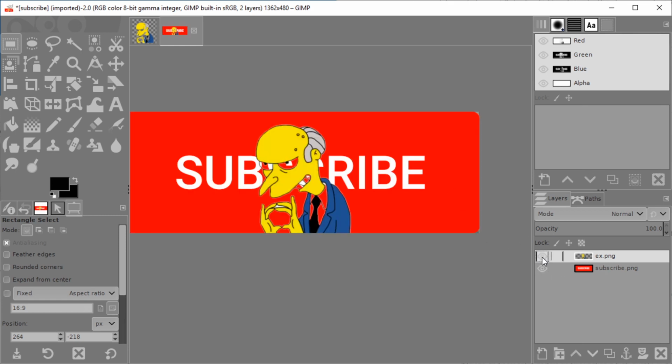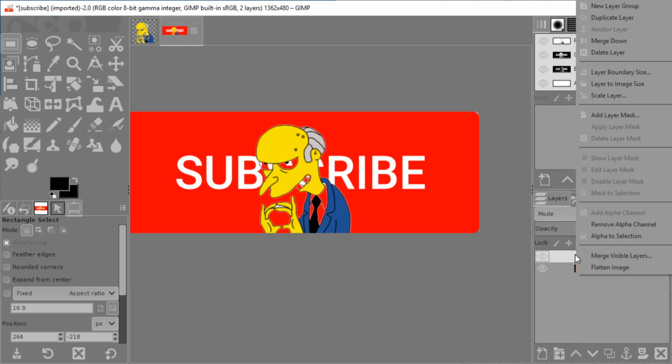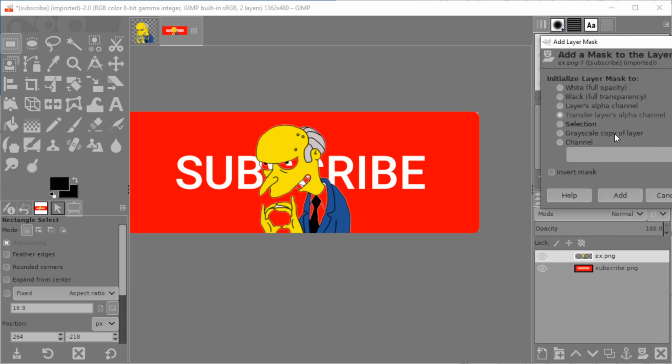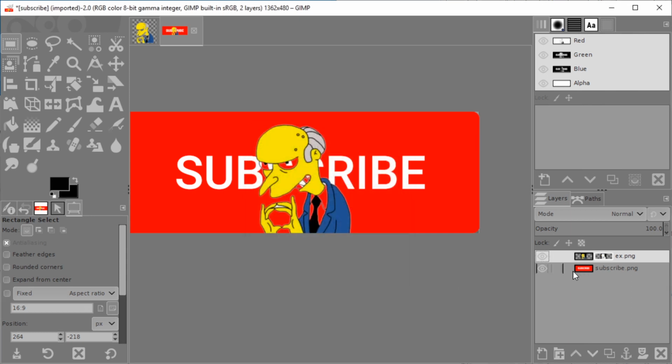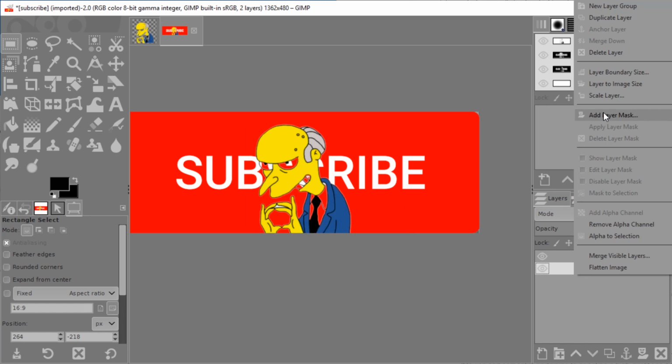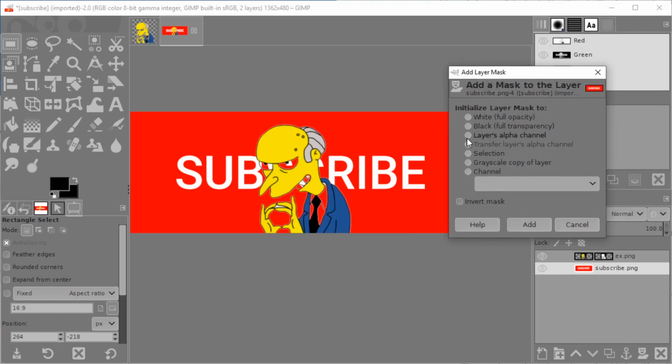It's not that complicated. I'm right-clicking this thing. I'm going to add layer mask. In this window, I have to select transfer layer's alpha channel, okay? Press add. Now I'm going to do the same here. Right-click, add layer mask. And again, it's already pre-selected, transfer layer's alpha channel, add.